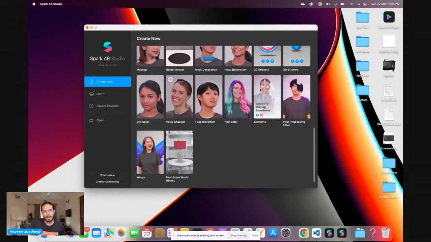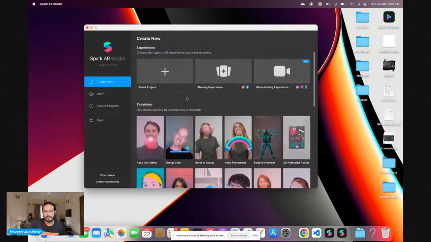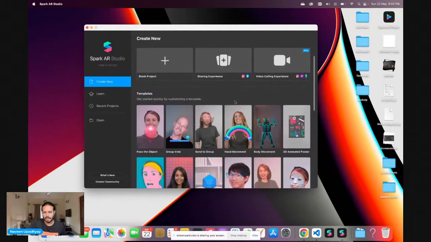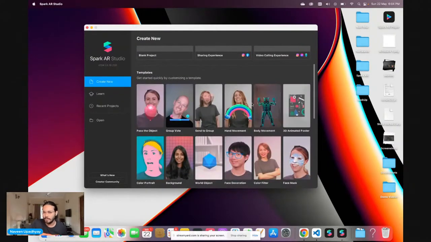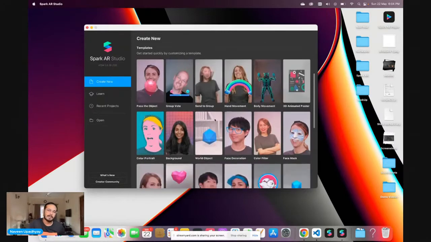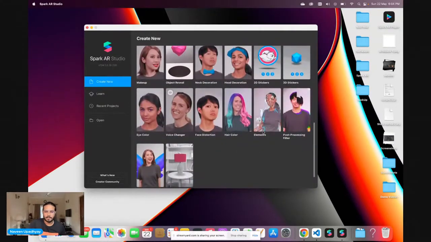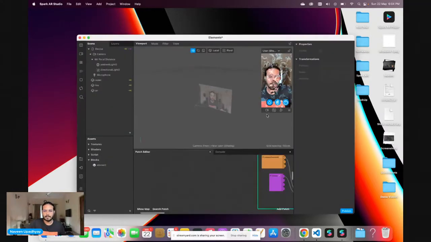To start working with today's workshop, we don't really need any unfinished project, but we can start with the template. When you open Spark AR and go to create new, you see a lot of templates there to help you learn about different capabilities, and one of them is elements. It's similar to how we worked with the post processing template, but it has different functions that we can utilize in our projects. When you click on it, it gives you that template right there.